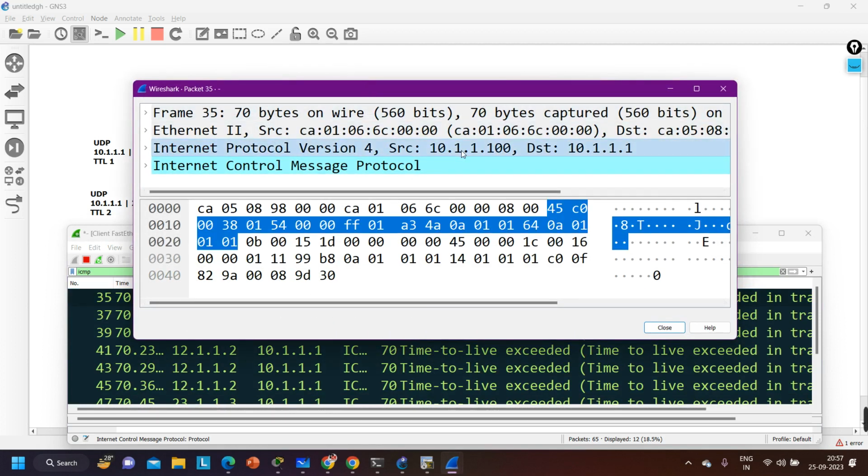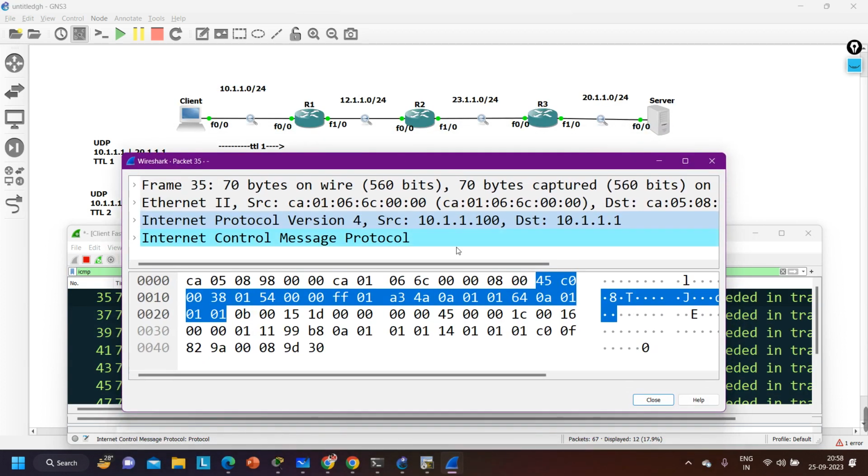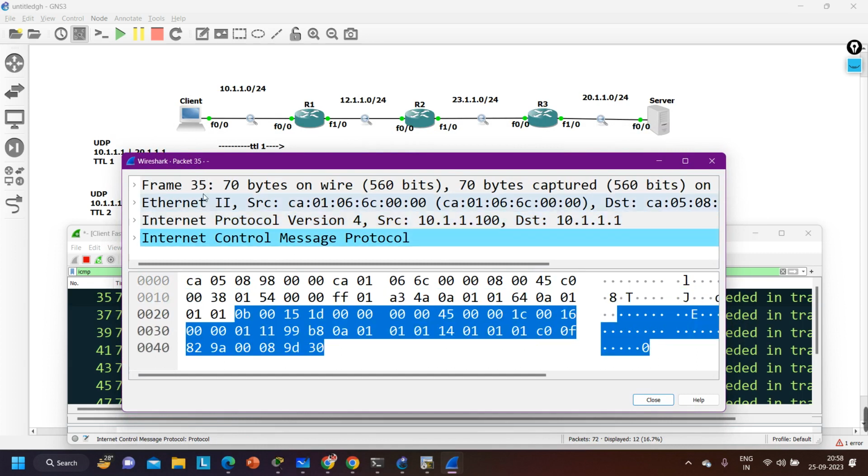If you open it, you see the source is the IP address of the client and the destination is the IP address of the router interface. The router is forwarding this message to the host, and this is ICMP traffic. So the TTL expire message is nothing but one ICMP message.